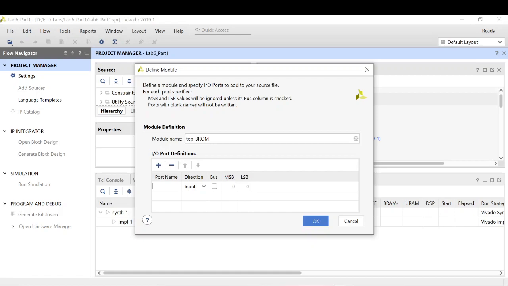For the top module, we need only two ports. One is an input port for the clock signal. This clock will be fed to the memory, so this will be the sampling clock. At this rate, the data will be sampled out of the memory. Because it's a ROM, we cannot write, so the data will only be read out of the memory. So we need one clock.